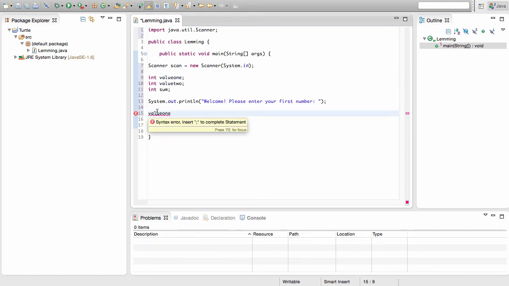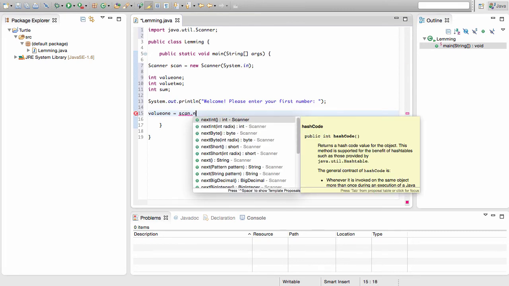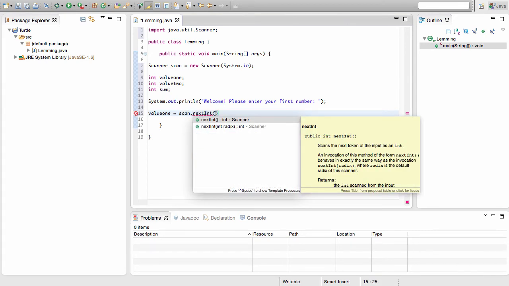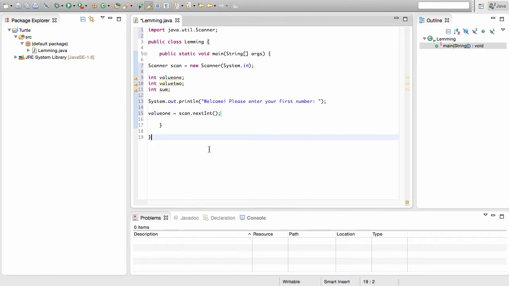So we have value1 written over there, and we're going to put the equal sign. I'm going to assign this the scan variable. So you're going to write scan, then you're going to put the dot separator, and now you're going to write nextInt, and you're going to put the brackets after that, and you're going to end the line just like that. So this means you want to use the scanner, which means you're going to use a system input right over there, and it's going to wait. You cannot go on to the next step until you enter an integer.